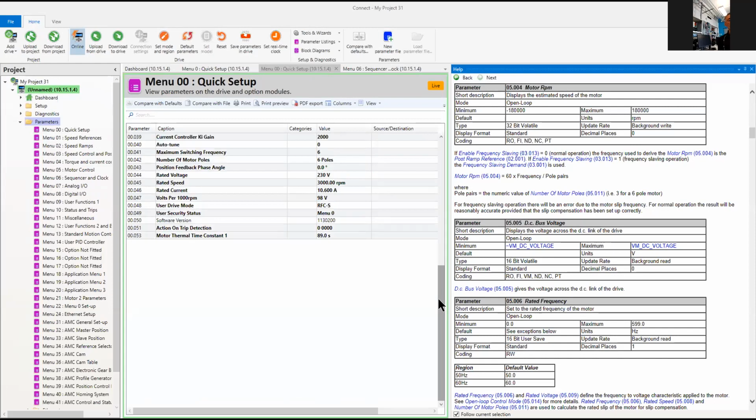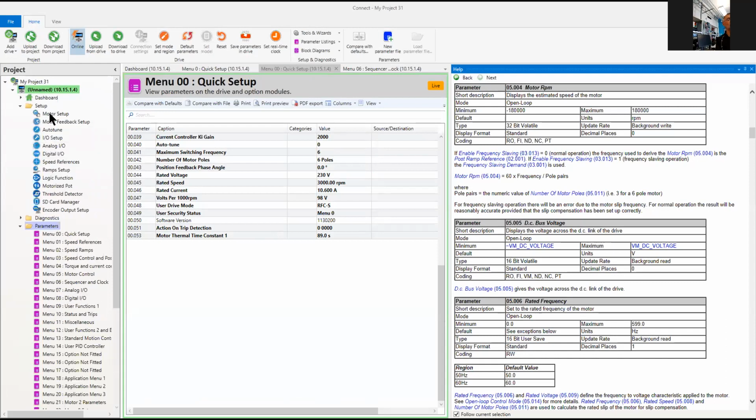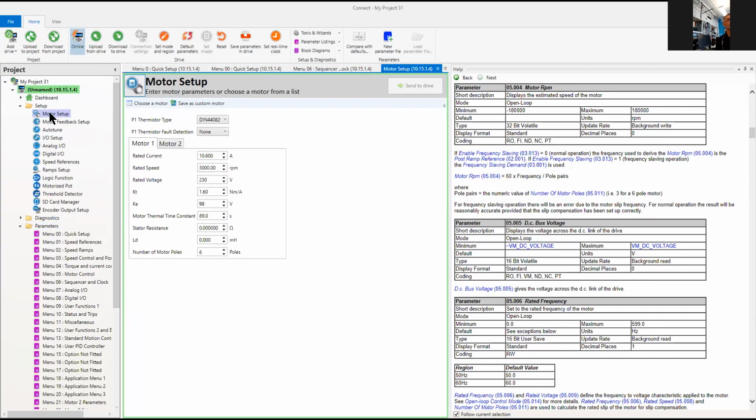Now we are going to use the library. To use the library, I have to go to setup. If you don't want to use the library, you have to put everything manually, which is a pain and maybe it's not precise. This synchronous motor has more parameters than the induction motor, but it's good to practice as well. Go to motor setup. In the motor setup, these are the parameters you have, but because you don't know all of these parameters, you can choose a motor.